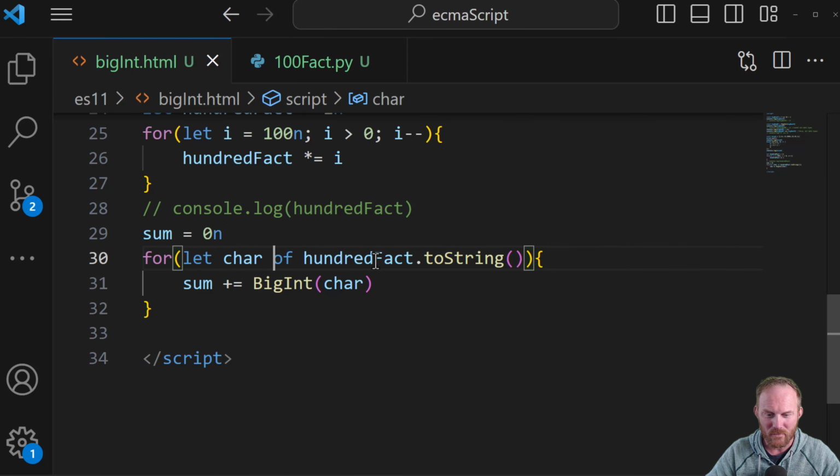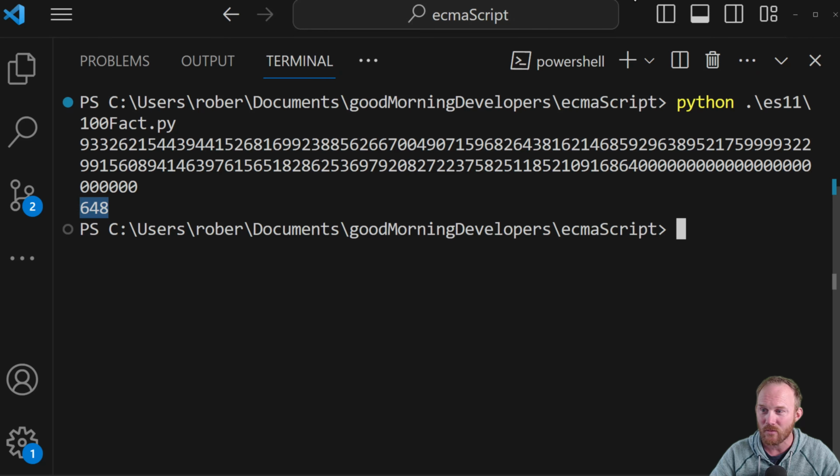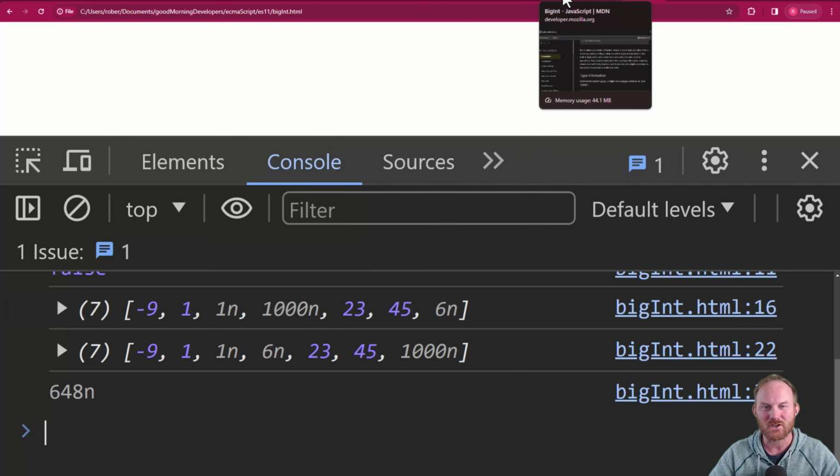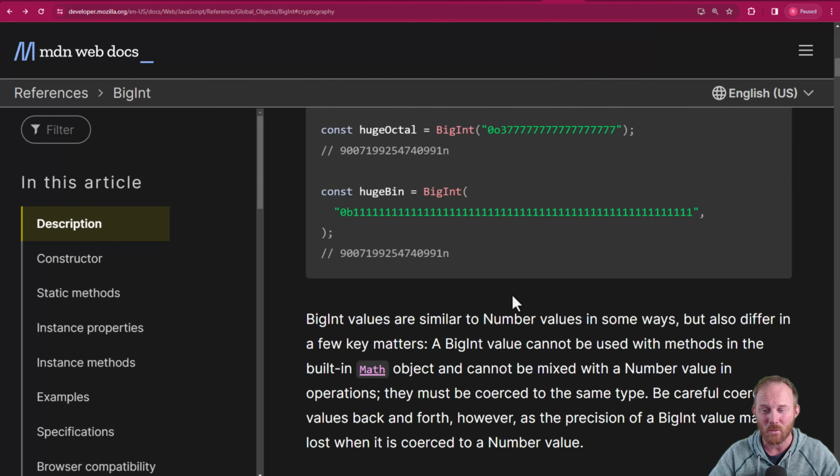So we're converting this thing into a string so that we can grab individual characters. Now we're going back to a BigInt for each one and adding it to our sum. And if at the bottom here we console.log sum, we should get this number 648. And we do. So JavaScript can knock out Project Euler number 20, do big integers, no problem.